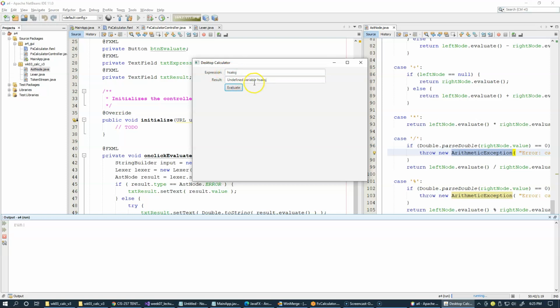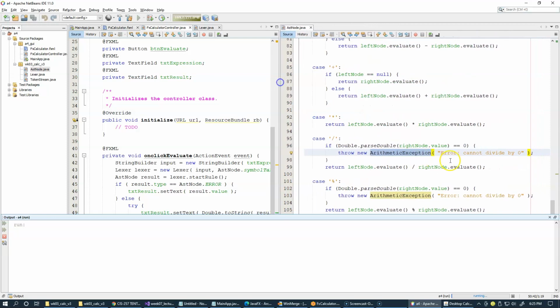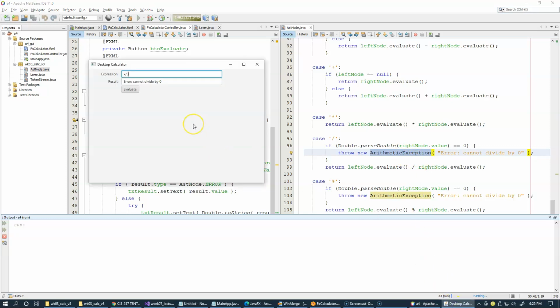Let's try some syntax errors, like for instance just a junk input. So this returns the syntax error of the expression. Obviously we have an undefined variable, so our lexer thinks that this is an undefined variable, which is true. Alright, and we can also say x divided by 0. So this throws the arithmetic exception and says error cannot divide by 0. Right, so this was our example where I throw this arithmetic exception from my code, and this truly becomes a way to communicate errors throughout the entire application. So it's very nice to be able to catch an exception like this and report it here.